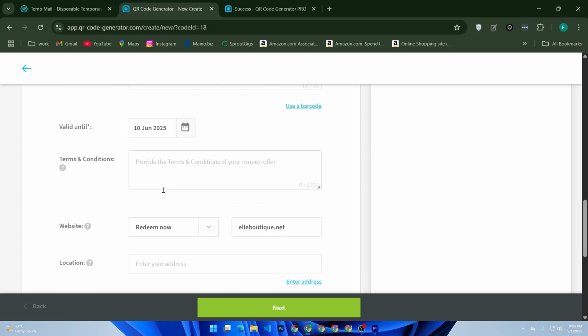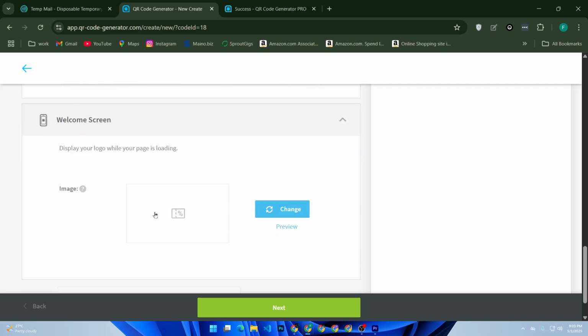Then complete the process. You can use an image like that. We'll just click on change and click next.